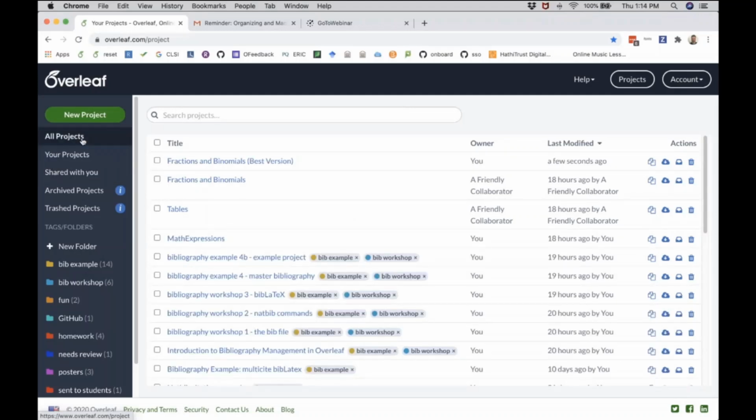So back up to all projects. A little bit about these different options that are available, particularly these options here, the archiving and the trash. The archive really is just a way of moving some items off your primary dashboard.